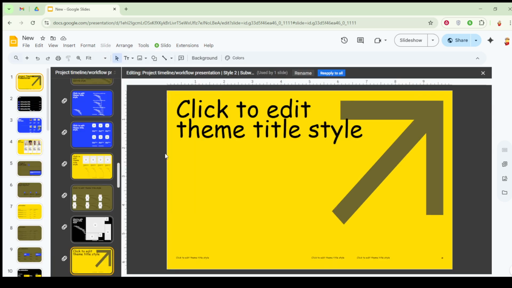Here, you can make various adjustments. Change the font to match your presentation's aesthetic, alter the size for better visibility, pick a color that stands out or complements your theme, and adjust the position so that it fits harmoniously on each slide. Once you're satisfied with the changes, exit the master view.